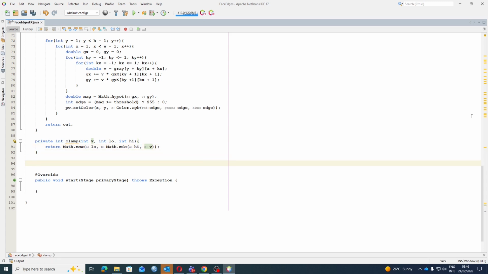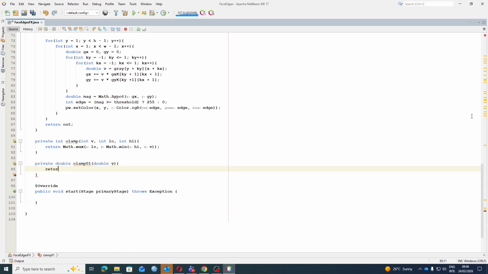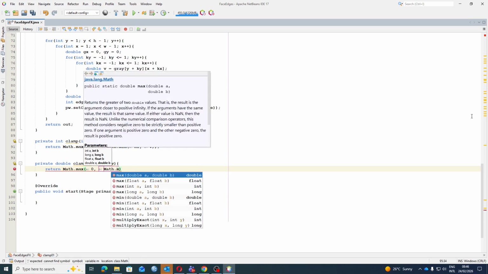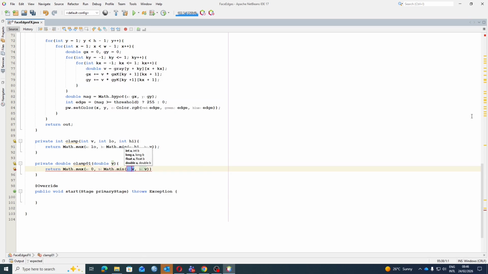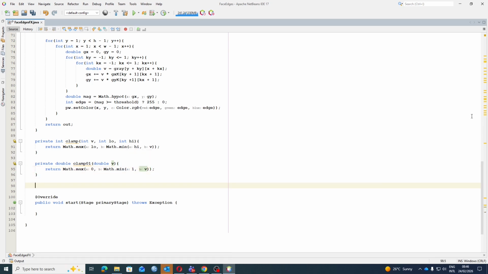This method is a specialized version of clamp, but specifically for values between 0 and 1. Many visual calculations, especially animations and color values, must stay within this normalized range. First, Math.min ensures the value doesn't exceed 1. Then, Math.max ensures it doesn't drop below 0. This guarantees our calculations remain stable and predictable during rendering.